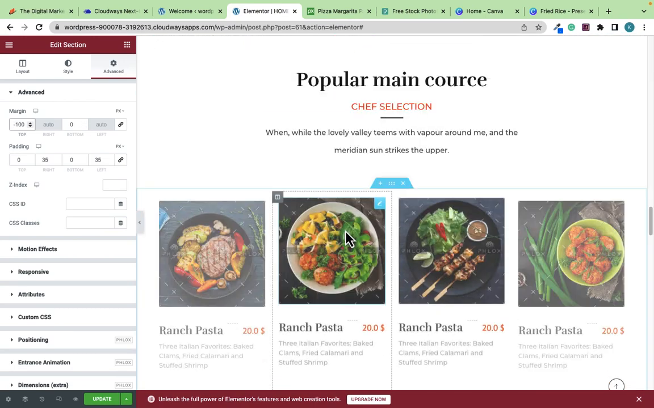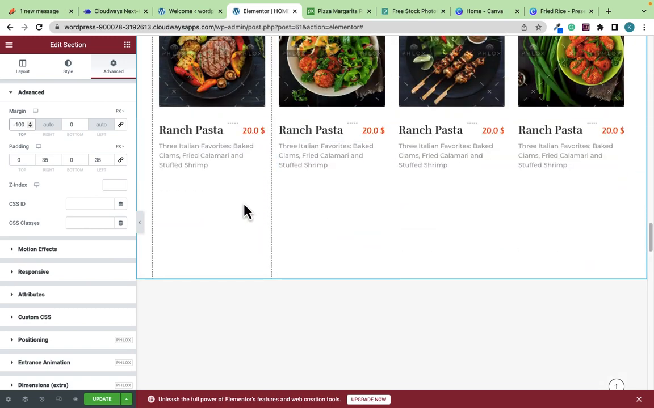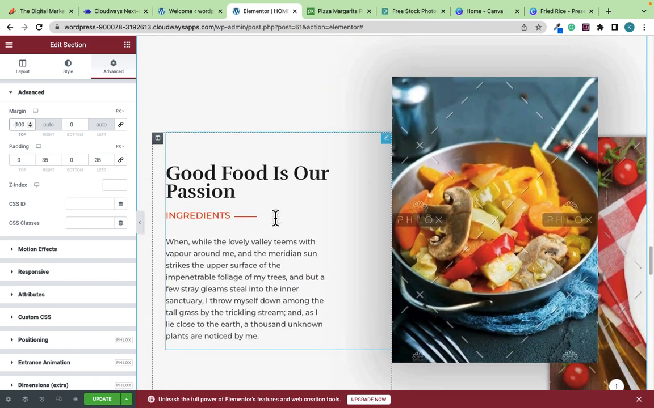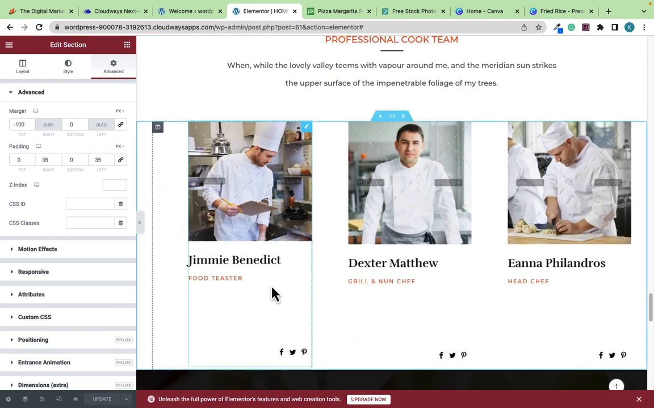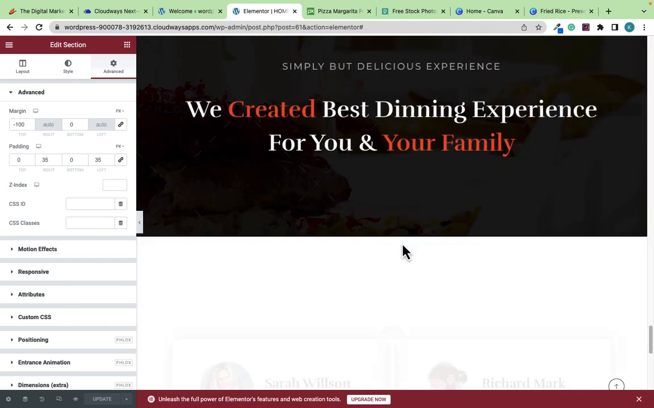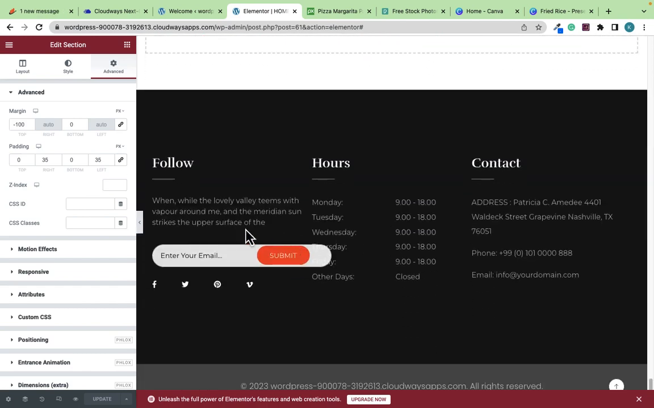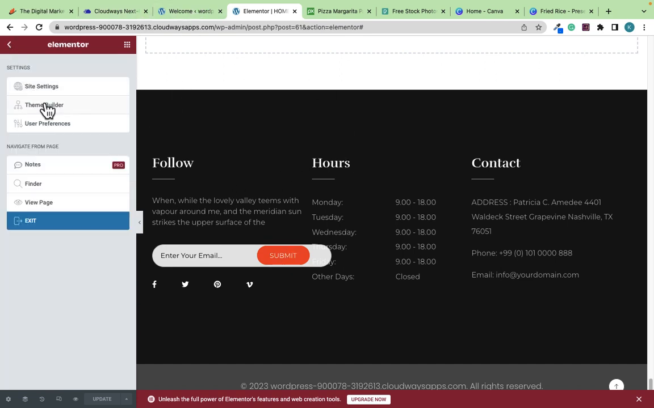So you see, we've not spent much time here, but we've been able to create this beautiful restaurant website. So let me update it. So this is just a matter of just replacing the images and also the content. You can do that for all the pages. It's very, very simple. So now that we've updated it, let me view the website.